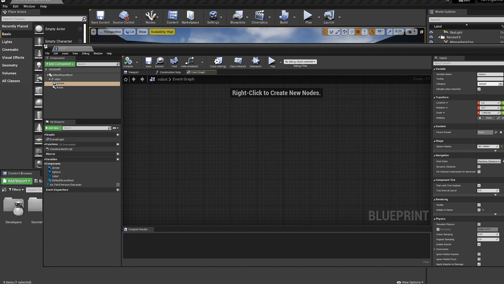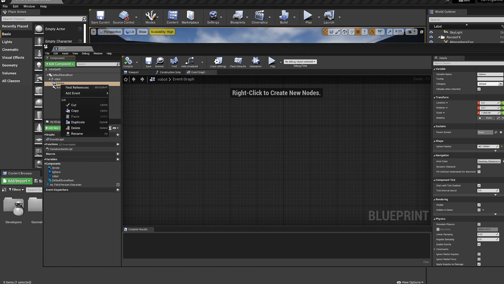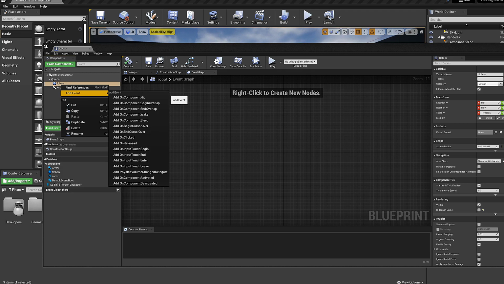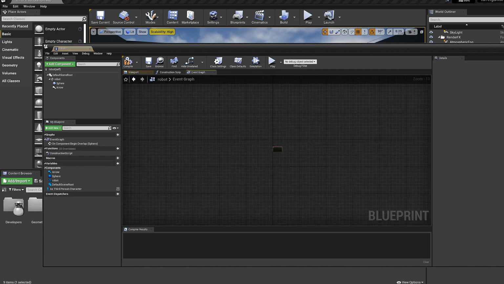So first things first, what you need to do is go into the event graph, and delete everything from event begin play, event tick, and event actor begin overlap. You don't need them. All you need is the sphere. Right click on it and then add event, and go into add on component begin overlap.